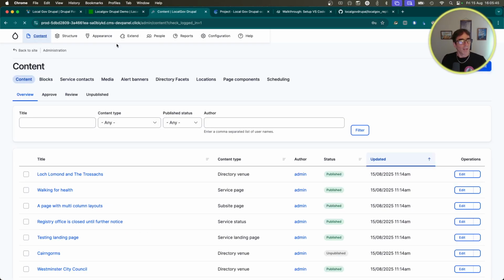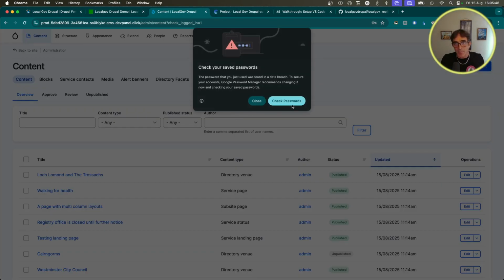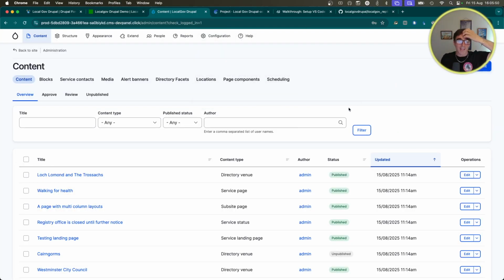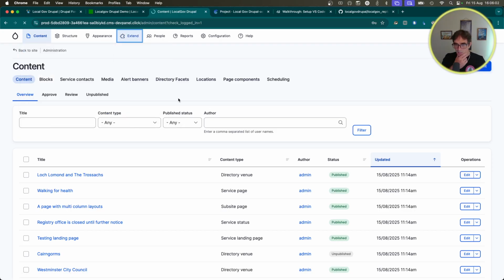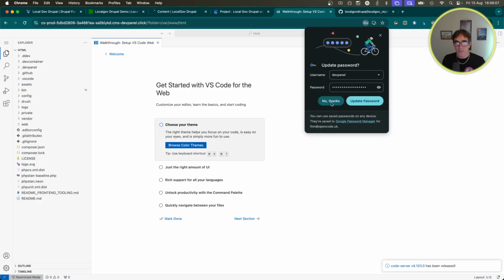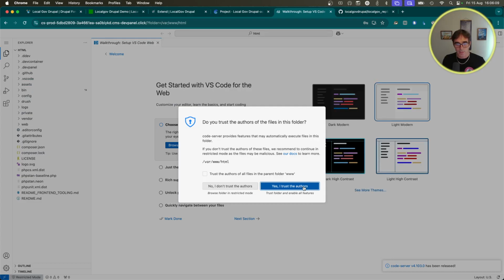Meanwhile, what is this particularly useful for? So say we want to test something in LocalGov Drupal. This is our default installation with our different types of content, directories, events, guides, etc. So if we wanted to test something else that isn't currently on in our default code base, we can use the VS Code installation to run a terminal and to bring more code in, enable more code, and test different features. Do you trust the authors and files?